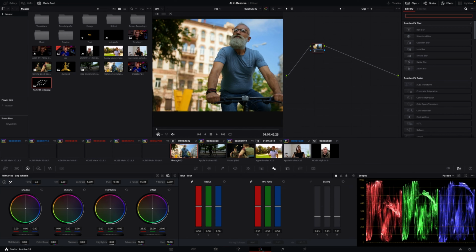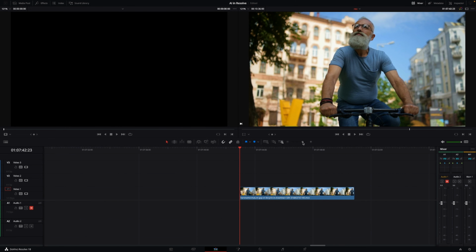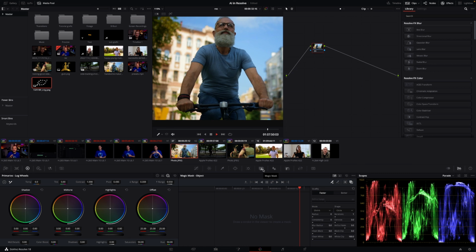You'll find the magic mask under the color page. Let's do a little effect here. We're going to take this clip of this dude here. I'm going to push Alt and drag to do a copy. I'm taking the bottom clip and I'm just going to push D for deselect. Then I'll go into the color page. And right here we have the magic mask, and it's a pretty powerful tool.